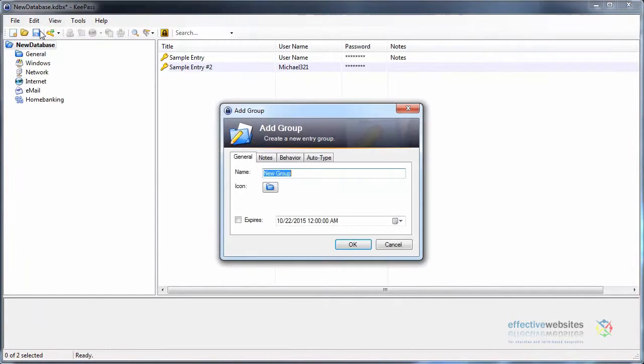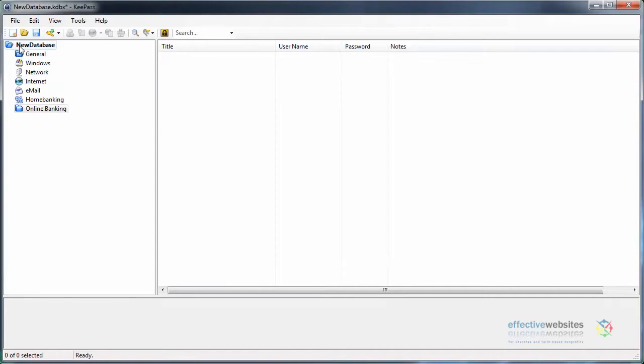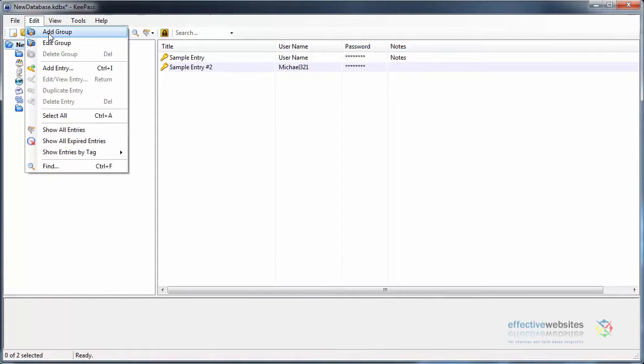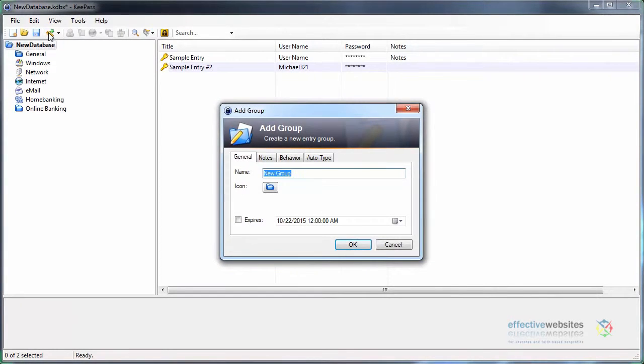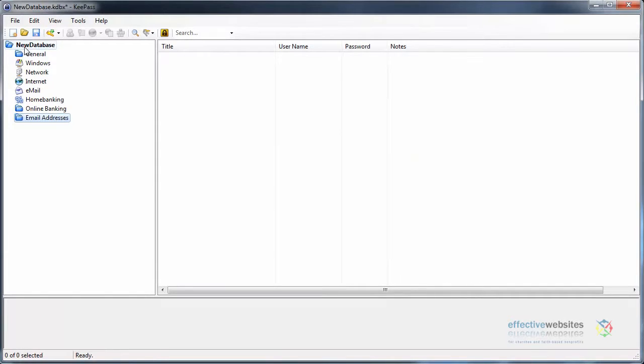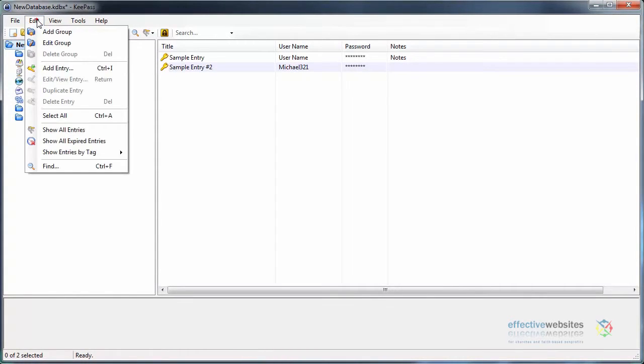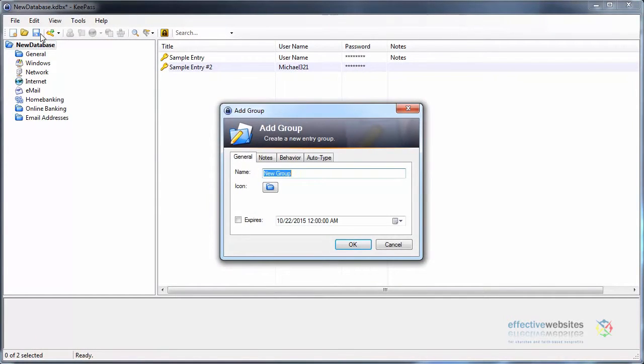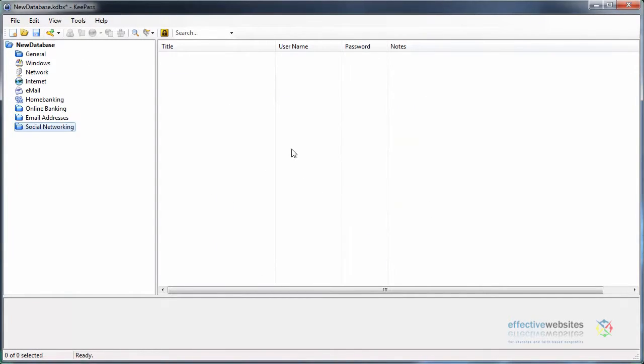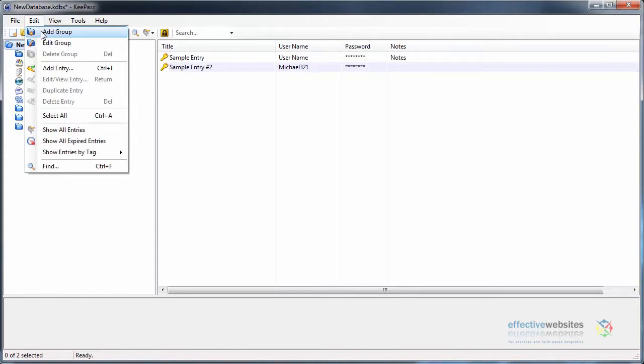We're going to go up to Edit, Add Group. This new group we are going to call Online Banking. Go up to Database, add a new group. This one we're going to call Email Addresses. We're going to go up, click on New Database, Edit, Add Group, and this we'll call Social Networking. Click OK. And we'll add our fourth group, which we're going to call My Web Page.